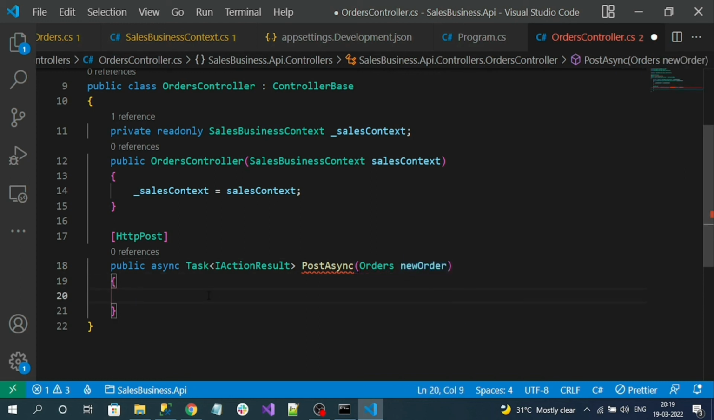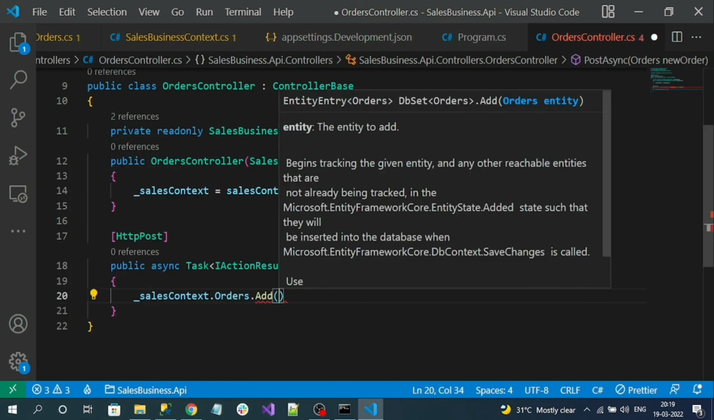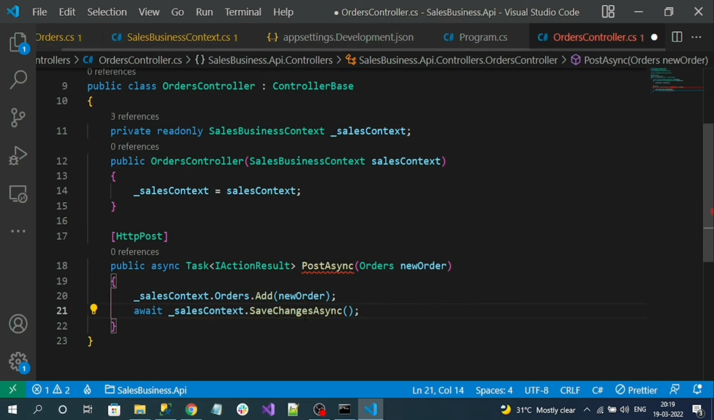So what I will do, I'm going to call context.orders.add to add a new order, and we are going to call SaveChangesAsync for saving the data. Okay. Now, if you want, you can directly return the newly created object with the OK method. But the recommended way is, along with the newly created record, we return some URL. That URL should identify the newly created record. Okay. So the UI can use that URL for getting the details of the particular item.